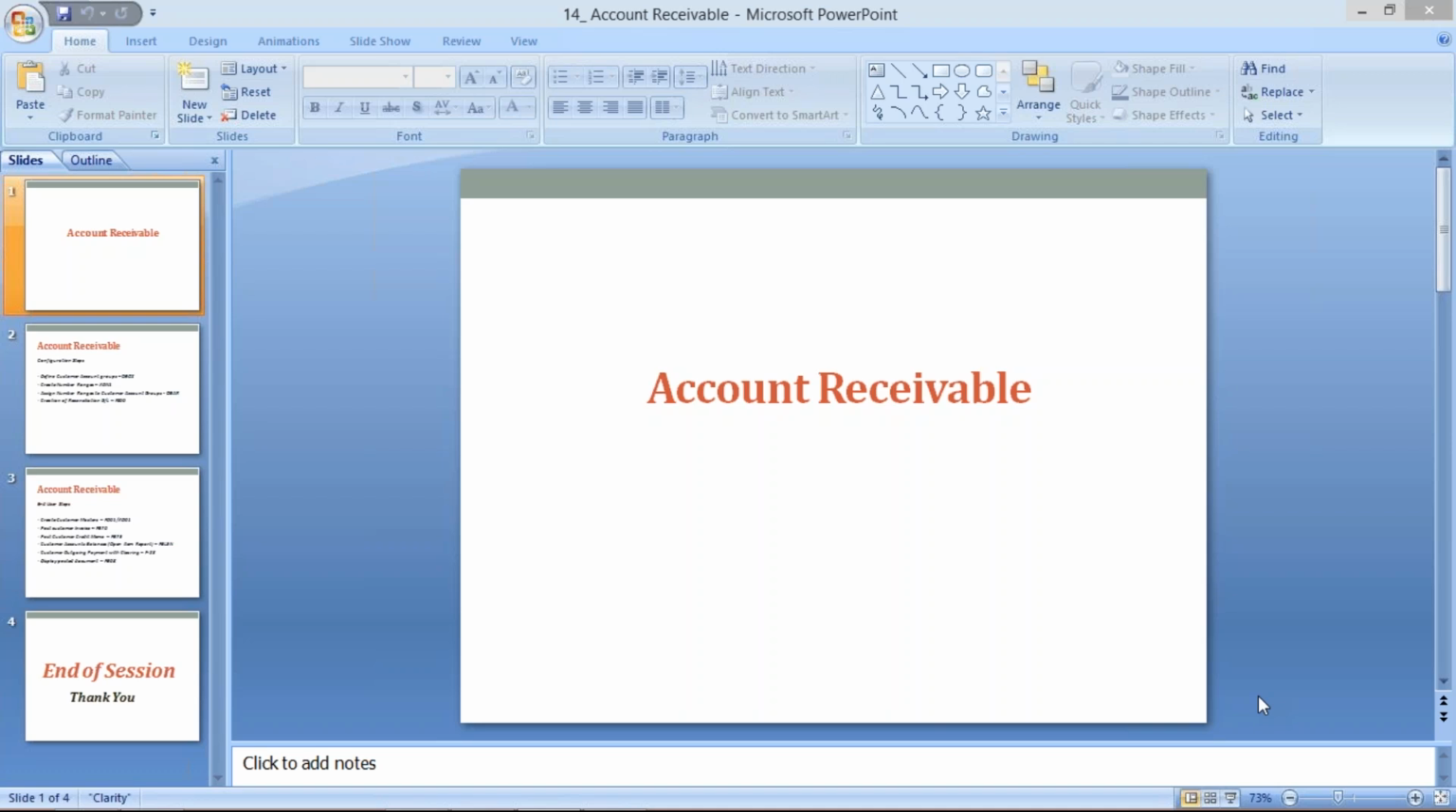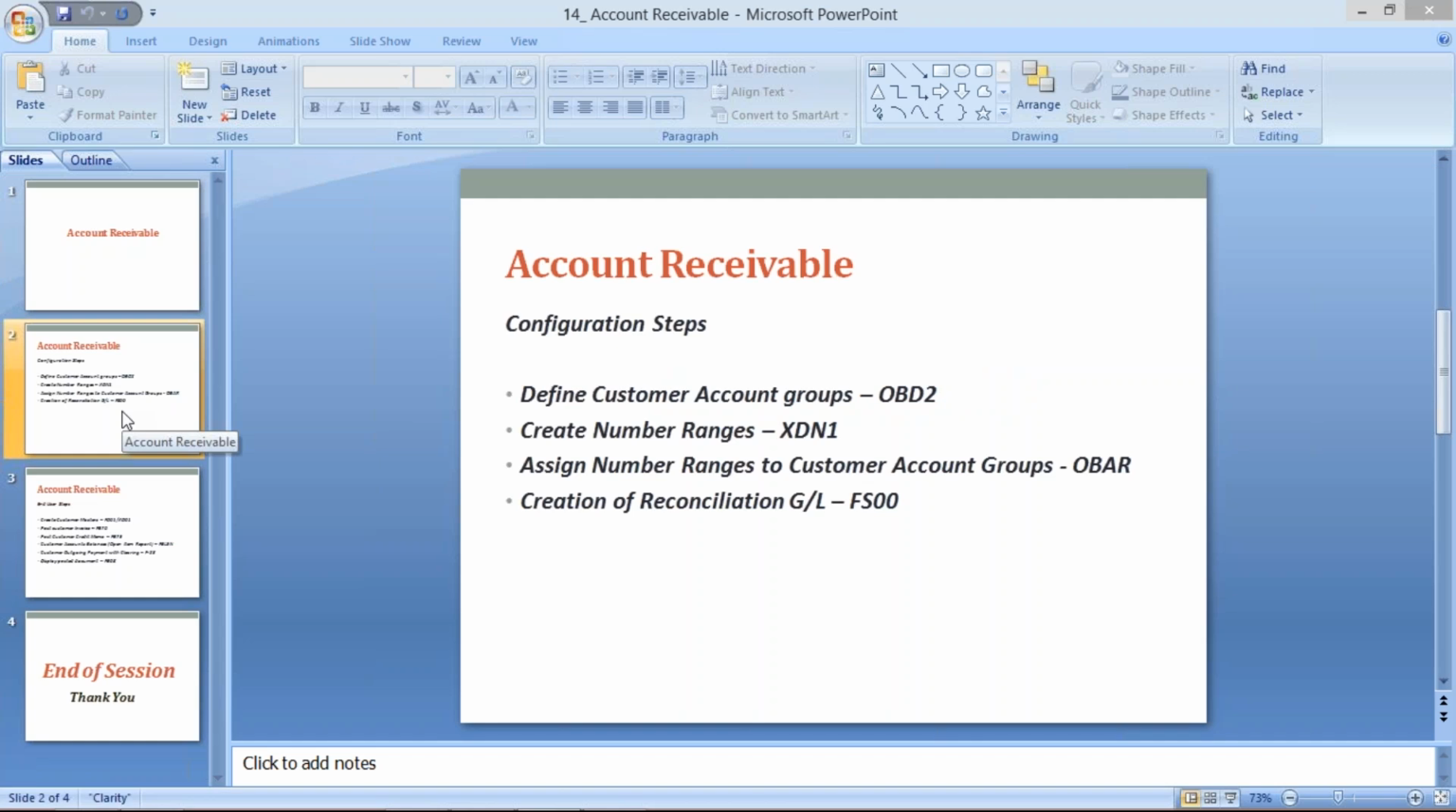So here in SAP we must create the customer master first, and in order to do that, we have to do certain settings. What are those settings? I'll let you know. It's quite similar to account payable, with very small differences. In account payable, we have to create a vendor account group. Now here in account receivable, we have to create a customer account group.